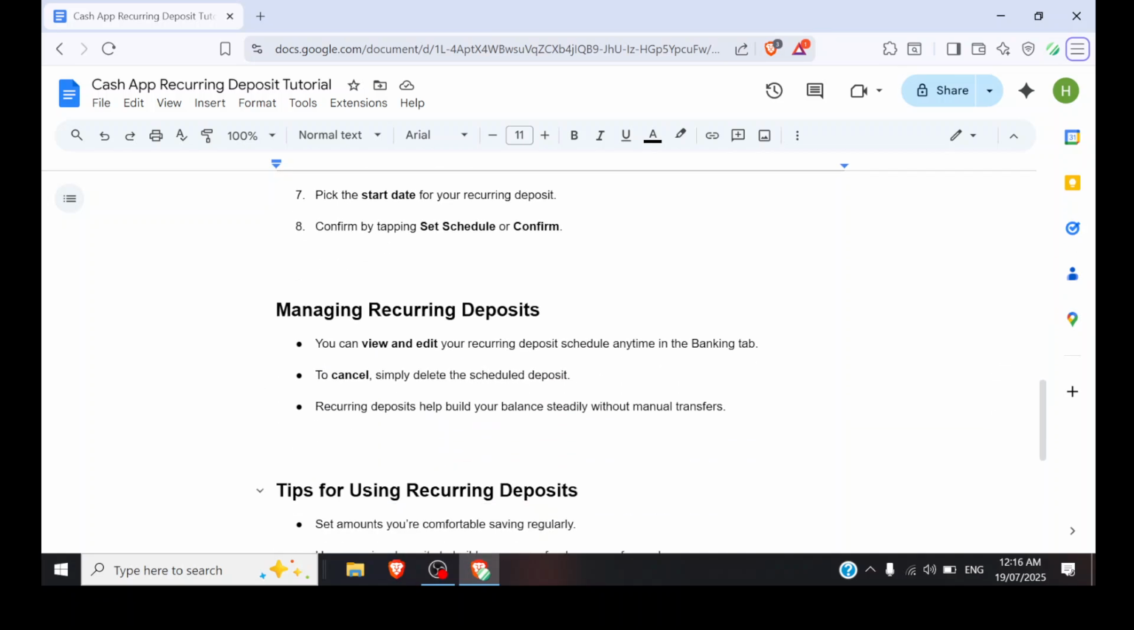Now here's how to manage your deposit. You can view and edit your recurring deposit schedule anytime in the Bank tab, and to cancel, simply delete the scheduled deposit. Recurring deposits help build your balance steadily without manual withdrawals.